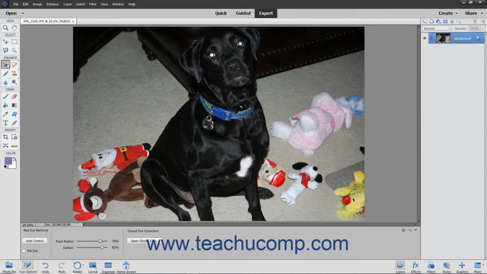If you don't get your desired results by using the Auto Red Eye Fix command, or if you prefer to simply have more precise control, you can use the Red Eye Removal tool located in the toolbox instead. After you select it, you can then adjust the pupil radius and darken sliders that appear in the tool options bar, and then click your mouse in the middle of the red part of the eye.